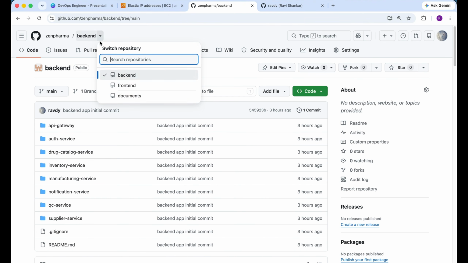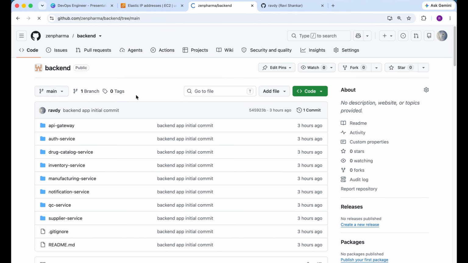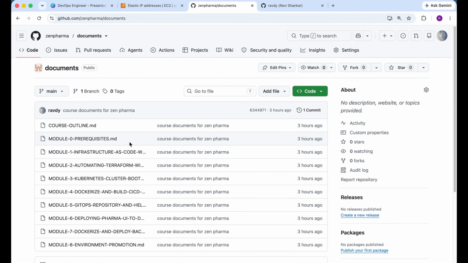And one more repository we have over here, that is documents. This is what we are going to use throughout this program. I have created each and every step in this documentation, so we just need to follow this document so that you are able to set up.